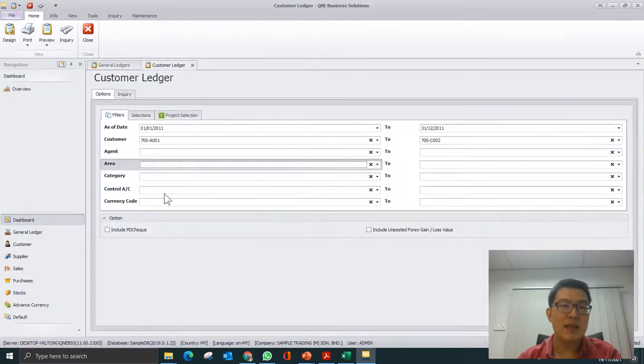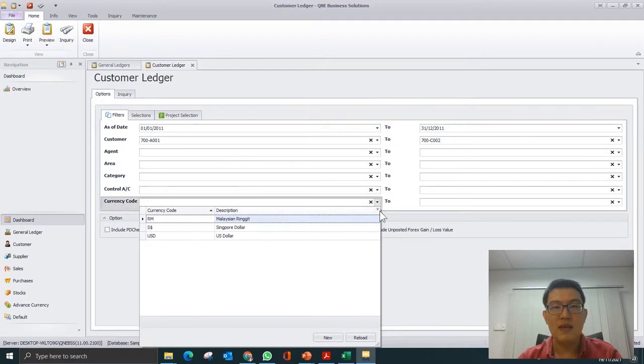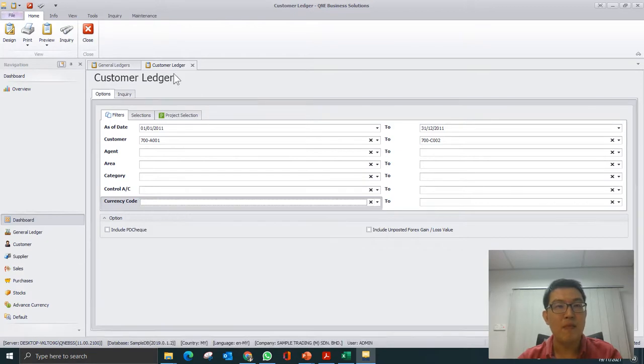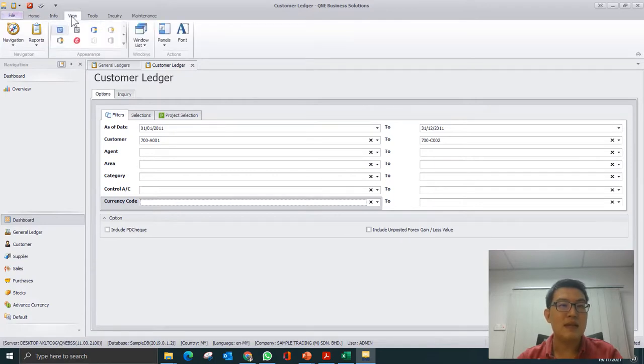So in customer ledger, we got more filter options that we can filter. We can also filter by currency. If your customer, we have ringgit, you have USD, you have Singapore dollar, you can filter by currency as well. So this is customer ledger. So the last one I would like to share is supplier ledger.